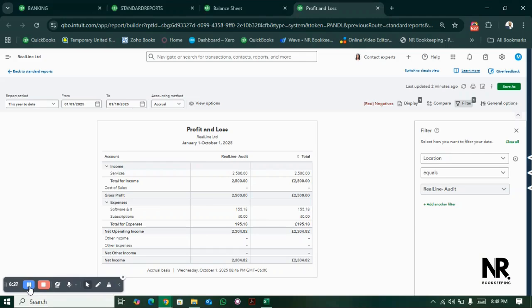So this is how you can proceed to record the business transactions for separate business entities and generate the balance sheet, profit and loss, whichever statement you want. So that's all for today's video.